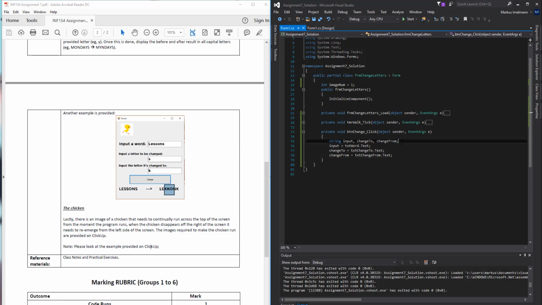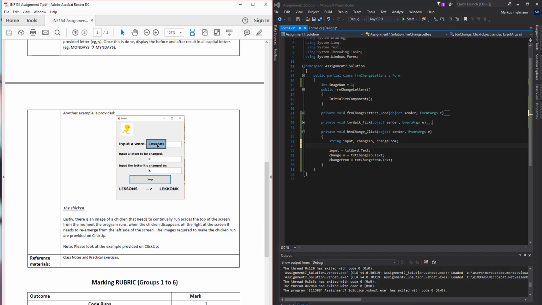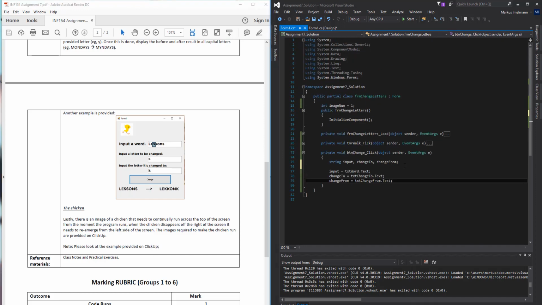Now we need to run through each individual letter of this word. So we have to check, is this one the same? Yes, no. Is this one the same? Yes, no. Is this one the same? Yes, no. So how do we do that? Well, we're going to need some repetition. In this instance, the repetition that we're going to use is a for loop. So let's get our structure of that for loop out.